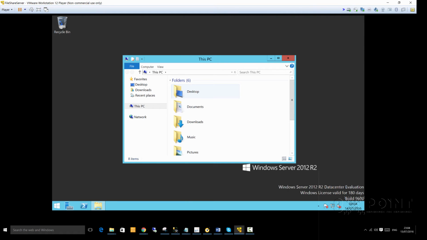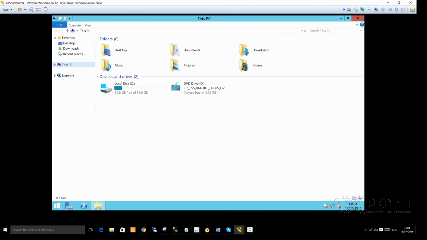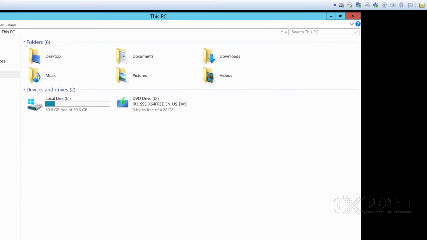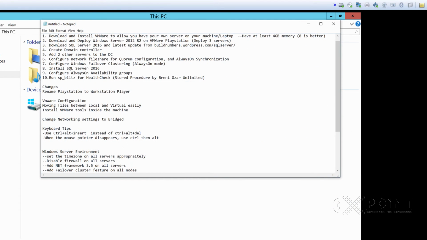Right. So this is what we're gonna do for all our servers. But then there is one more thing that I want to show you. Before we proceed, let's have a look at our plan. So I've written down some additional notes.